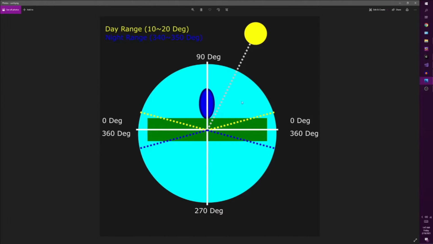So what I'm going to do is set up a day range and a night range. About 10 to 20 degrees somewhere in here, 340 to 350 degrees somewhere down here, and it'll be the same there. Remember that around here is about 10, and this is also 10 because it goes back down.